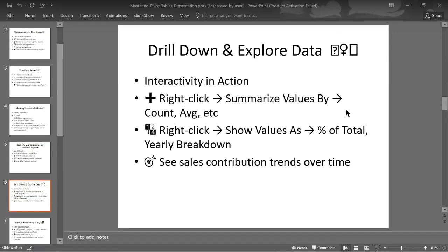So you're also going to see how to drill down and explore data using a pivot table. What this does is that it makes your data interactive. So we're going to see the interactivity of your data set in action while using a pivot table. Okay, so how do we do this? In this case, it's a right click. It's not just right click, there are other ways you can do that, but right click is a faster way to do it.